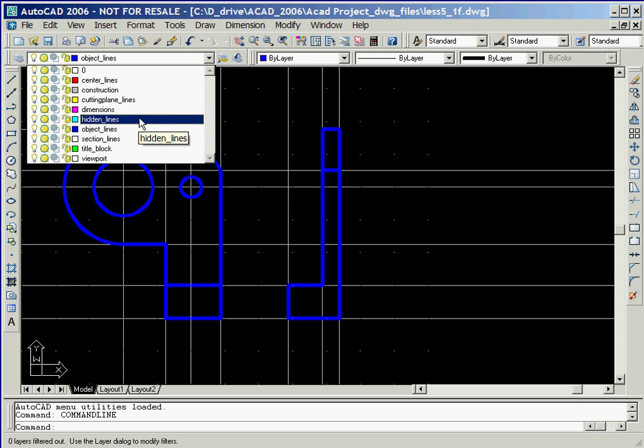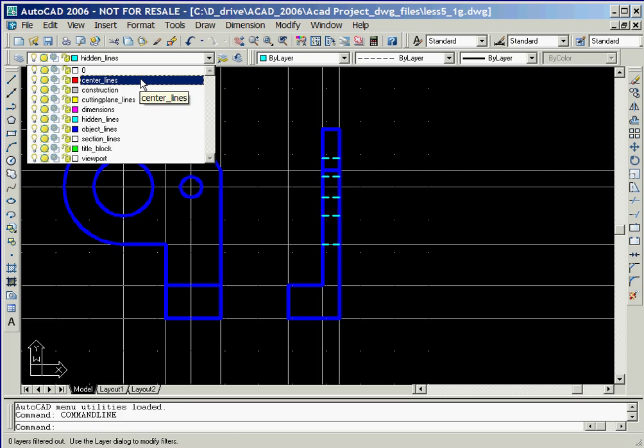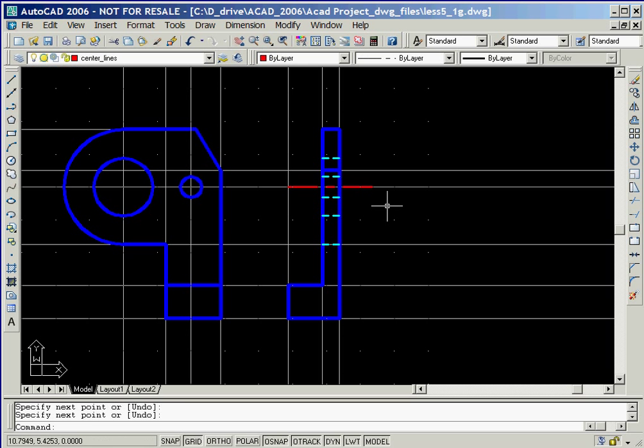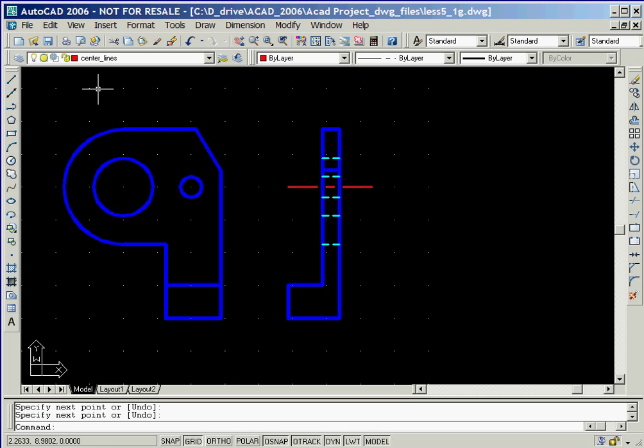Now we'll set the hidden line layer as our current layer and then draw the line shown here in the side view. We'll now add a center line that is located at the center of the circles in the side views. Since we no longer need the construction lines, we'll use the Layer control box to turn off the display of these lines.